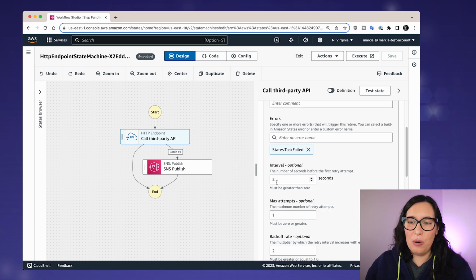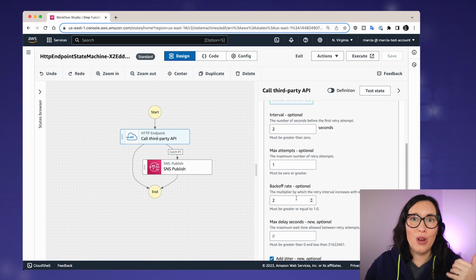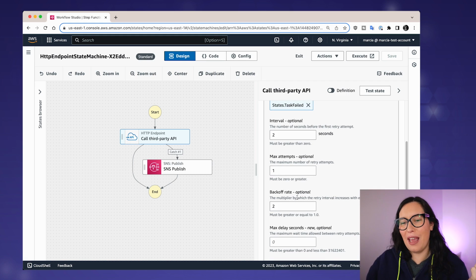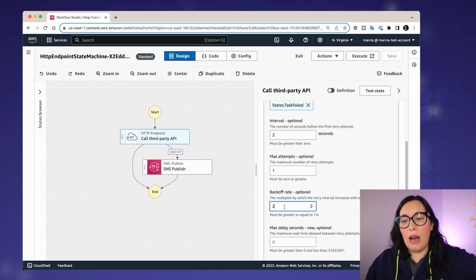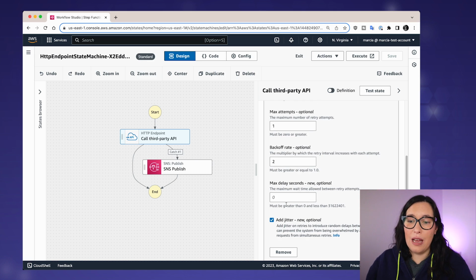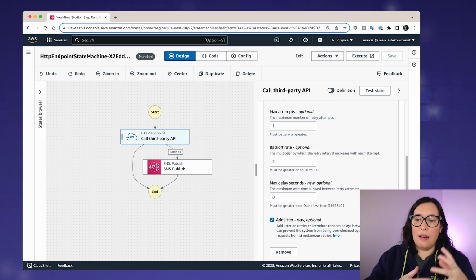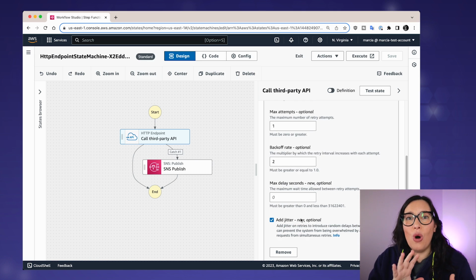And then we will have an interval in which we want to do the retry, so that we don't overwhelm the backend, in case it is not an API Gateway. We can have as many retries as we want. In this case, we'll have one retry, so basically it will try 2 times. We'll have a backoff rate, and we'll have some jitter that makes everything random. So all this comes built in to Step Functions.